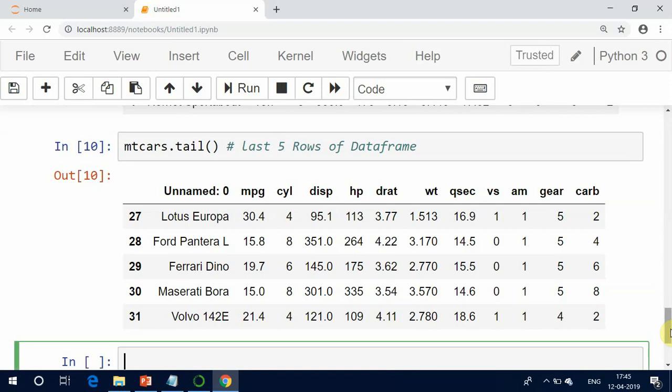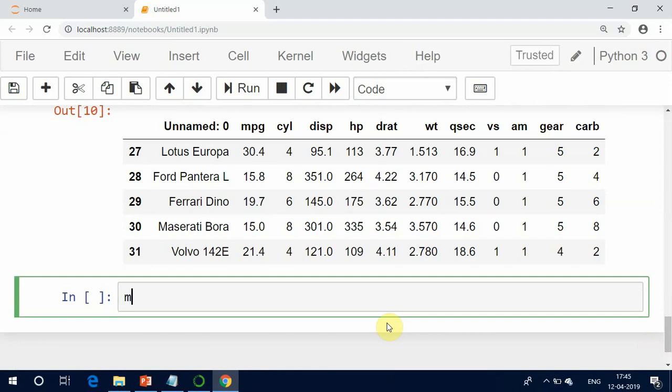For column names, use list(dataframe.columns.values) or dataframe.columns.values.tolist().